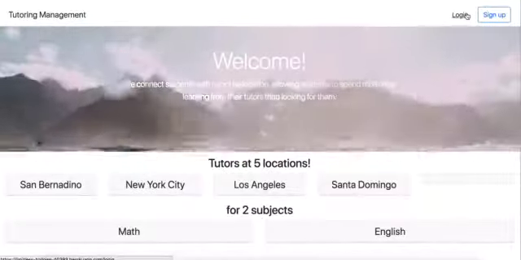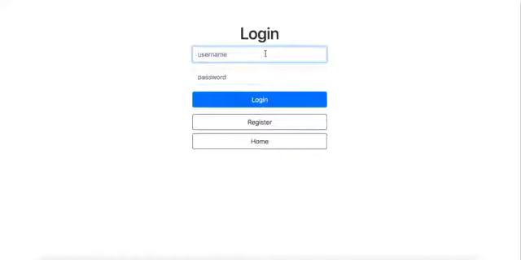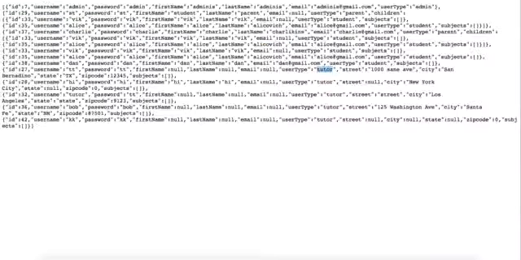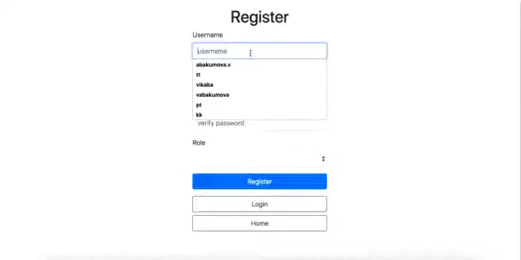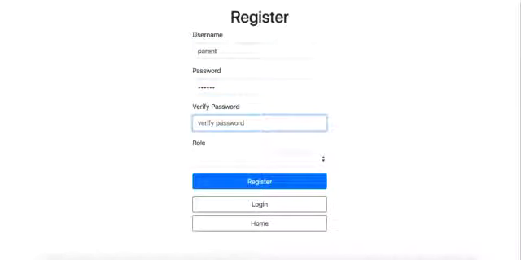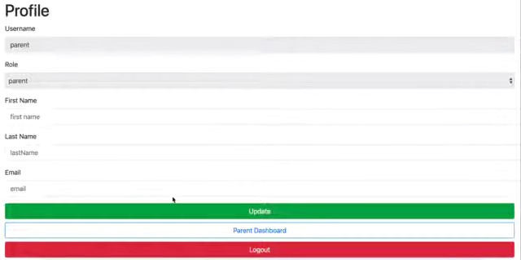The next type of user that we have is a parent. Let's look in the database for a parent that we have. Do we have another parent? Okay, well, it's a good time to show the register button. Say I want to register a parent. This goes for any user type. We'll enter parent and set the role as parent. Then register, and that'll take us to our profile page where you can update all of these values.